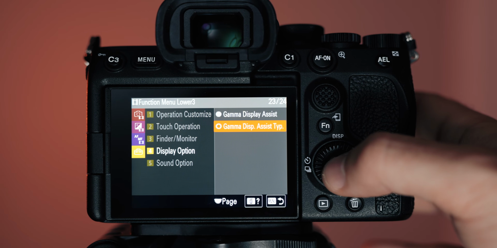The next is Gamma Display Assist. You'll probably just leave this in auto, but I like to have it there just in case I want to change it manually when I'm in a different picture profile.